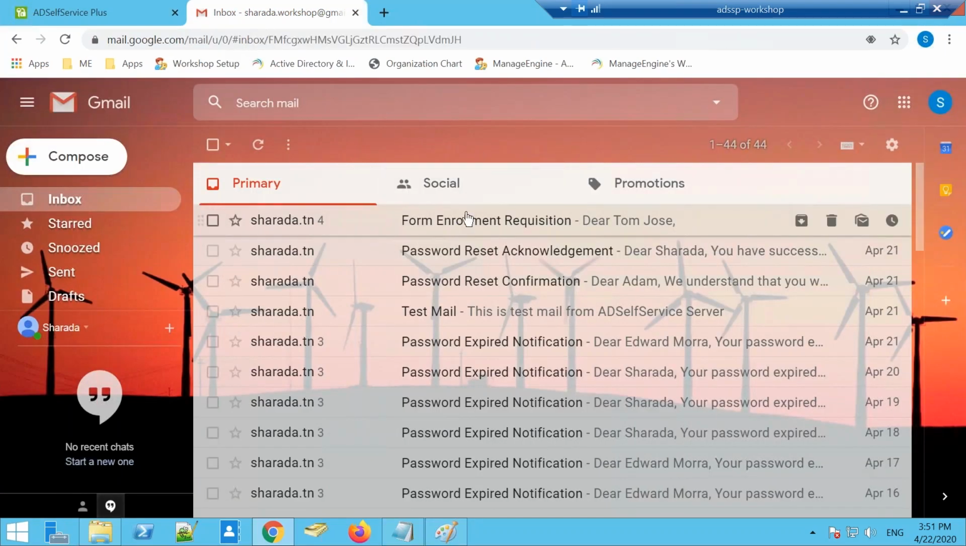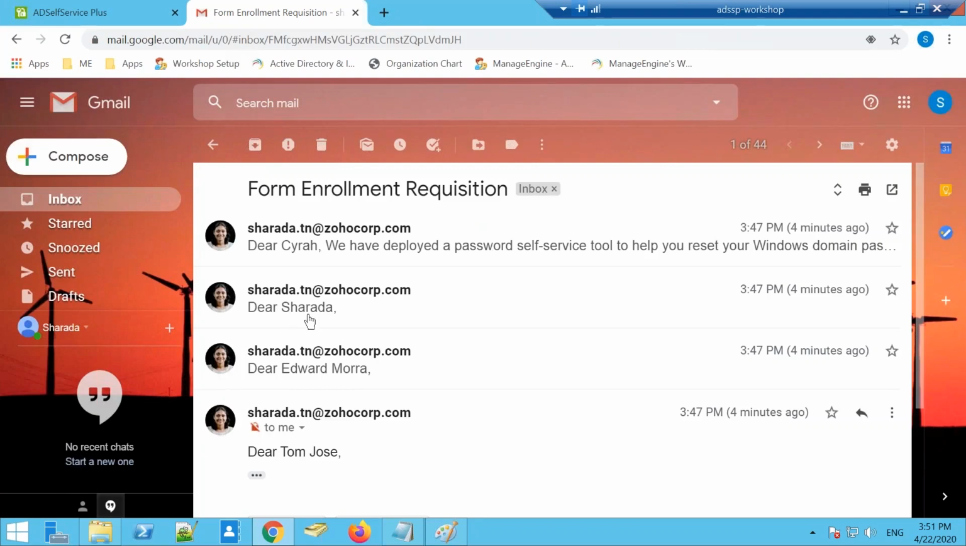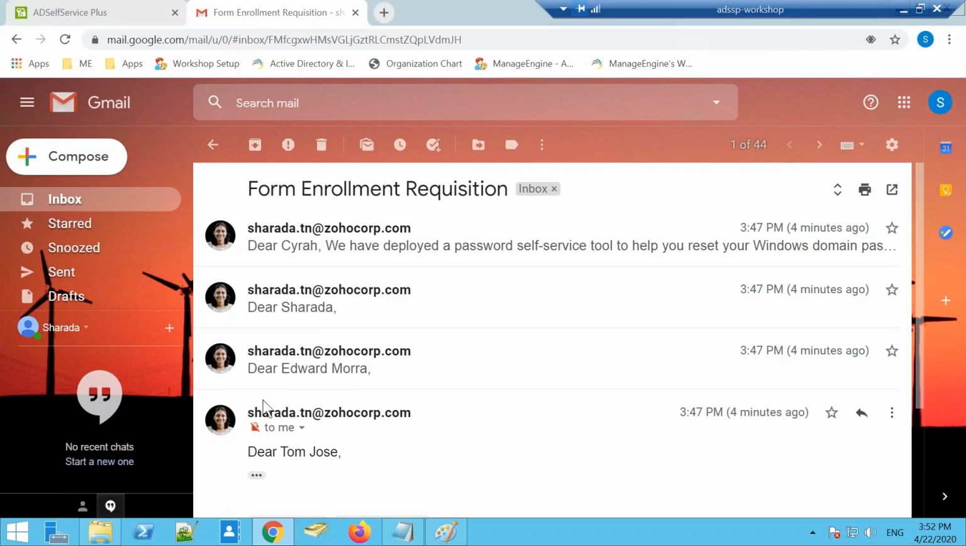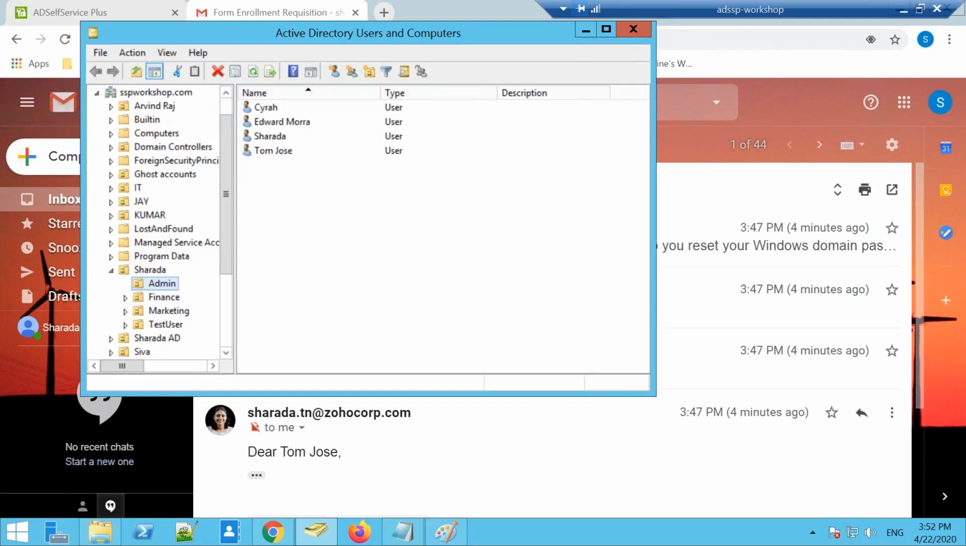So what typically a user would do, let's work with Sharda in this case. And if you're wondering why I receive all emails to this particular address, that's how I have set it up. I have a test account, which is sharda.workshop@gmail.com. And what I've done in the background, like I said, I'm working with a dummy setup. These are not real users. These are not real people except for Sharda, which is me.